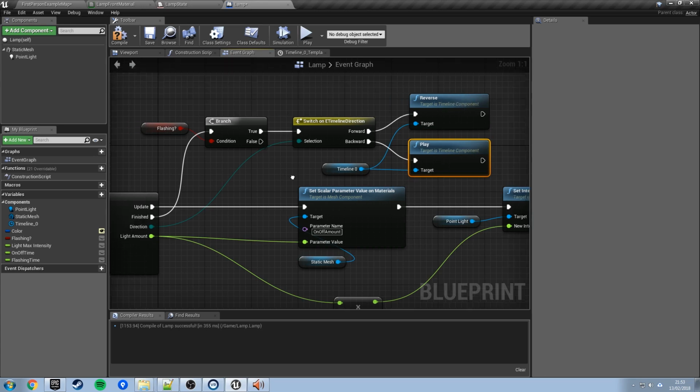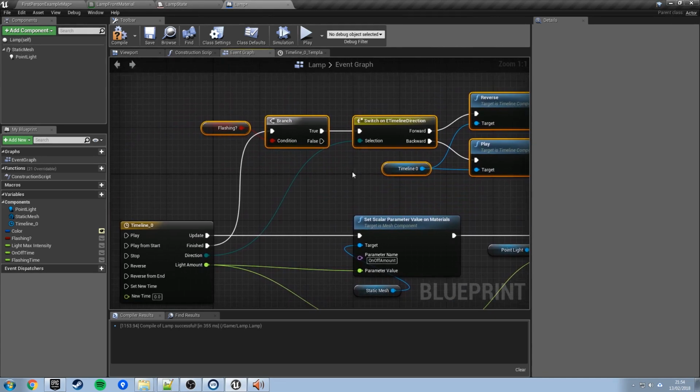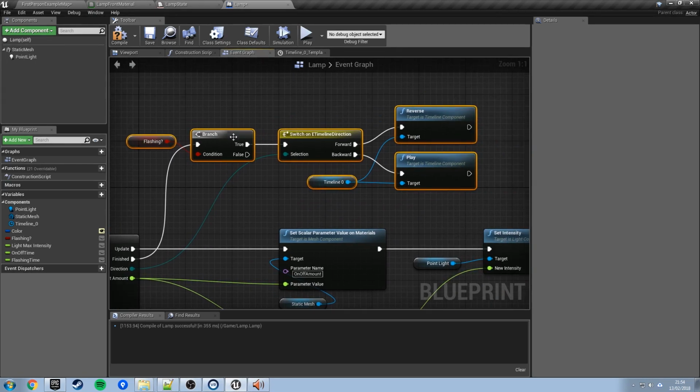So let's just think for a second about what this section is actually doing. If I just move it a little bit away from there, we're saying when the timeline finishes playing, if flashing is true, if we've just finished playing forwards, play backwards.